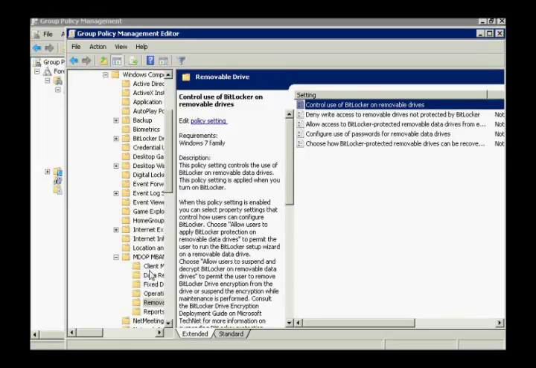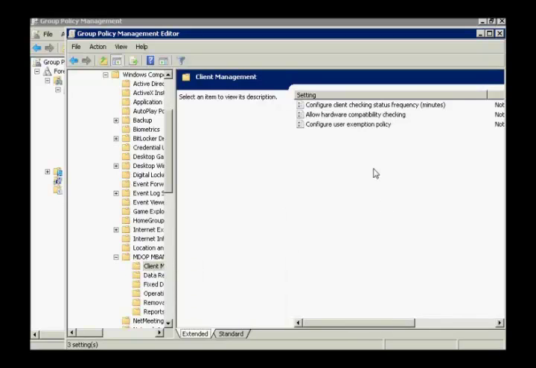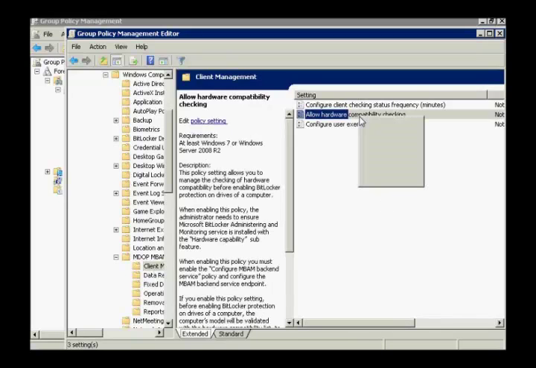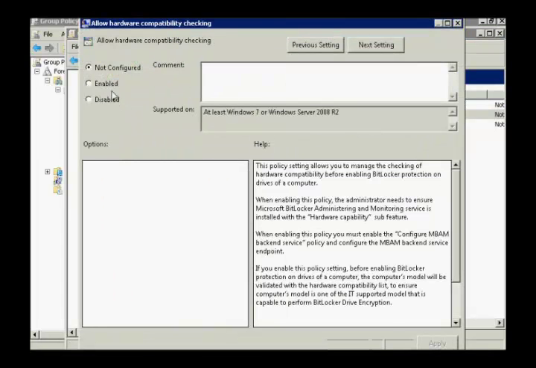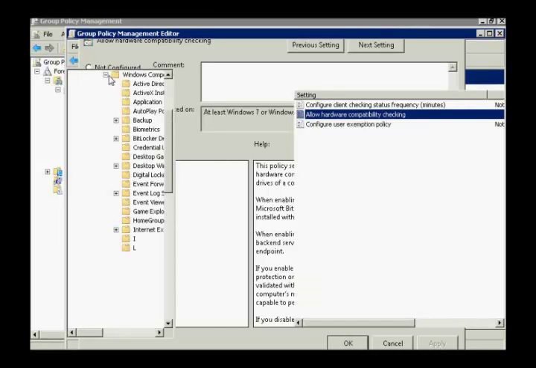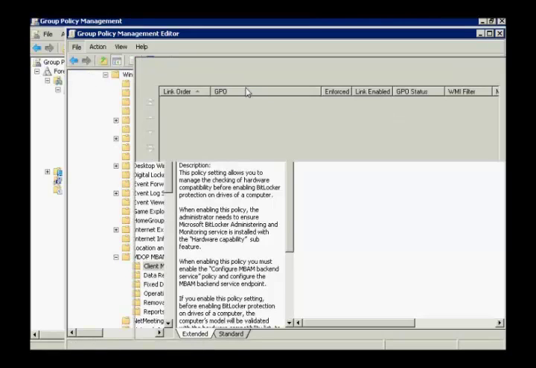Now we'll go to client management and we'll enable hardware compatibility checking. I'll just enable it, say OK, and I'm done with the GPO editor.